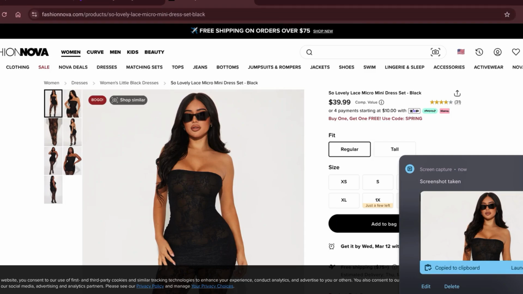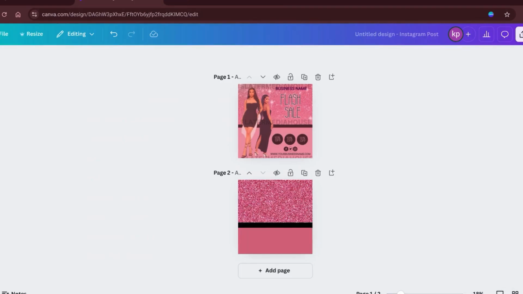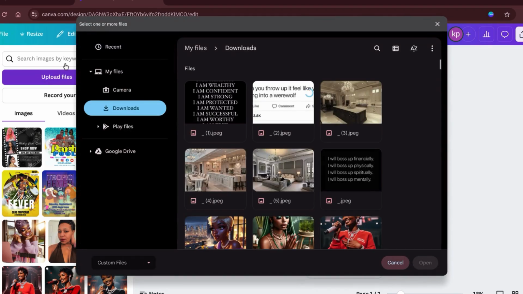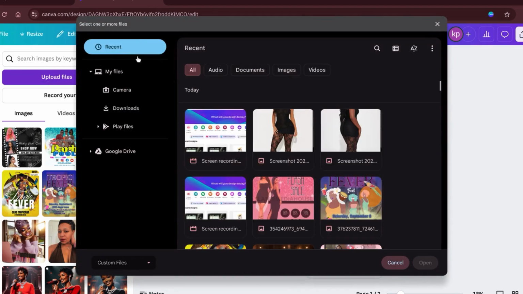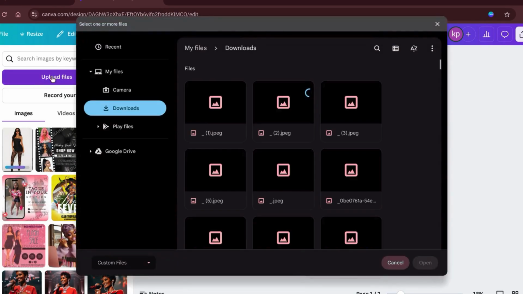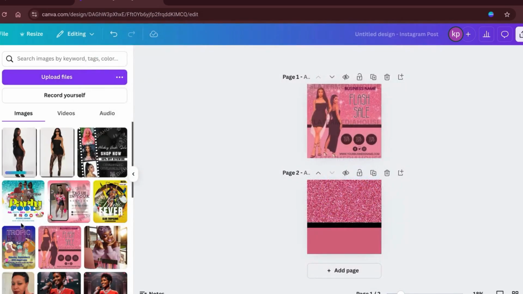Now that we got our girls, we can just go and log out of Fashion Nova and go right back to Canva so we can upload the girls. Upload file. I have to go through my recents, and let's start with the first girl with the face to the front, and then we'll go right back and snatch girl number 2. I think we got close enough. What you think?